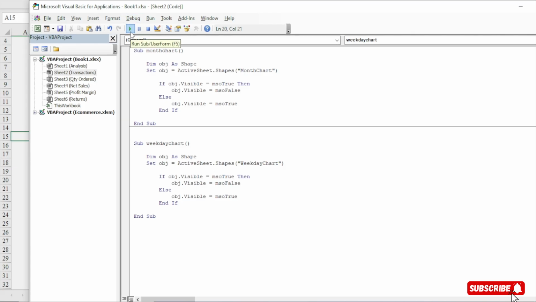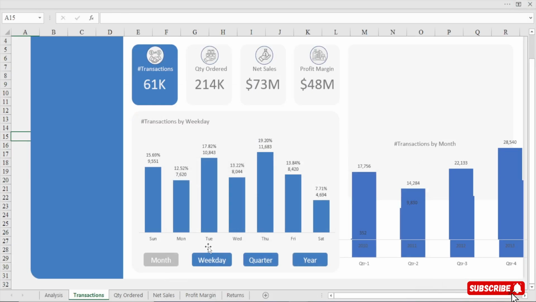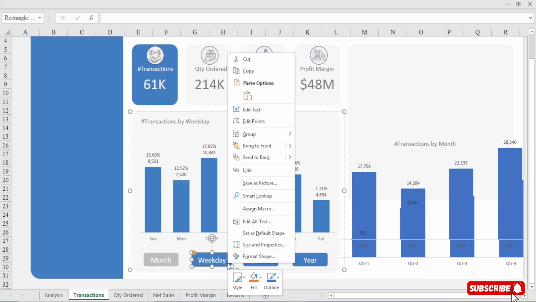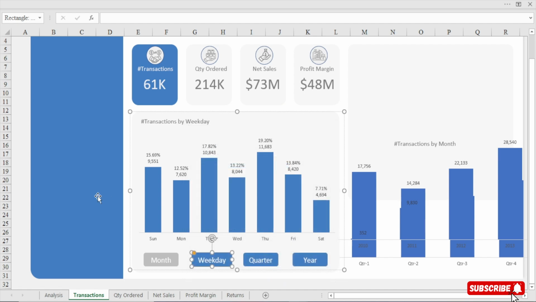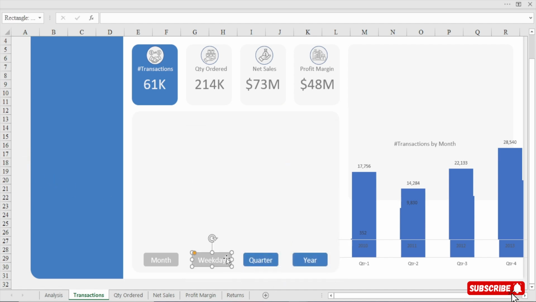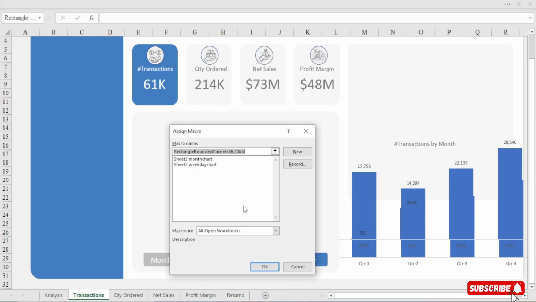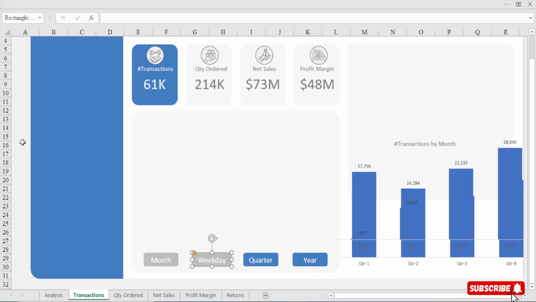So now make sure this part is selected. When we hit enter, run it, you see, if nothing happens, it means it is working in the background, right? So now we can select this, right click, assign macro, and this is what? The weekday chart, and then assign it to this. Now watch it. When you click on this one too, you see it is hidden. Now we select this, right click, assign macro, and assign this one to it. So you see that we only wrote one code, and then we are just copying it for the rest, right? So this is what we are trying to get.